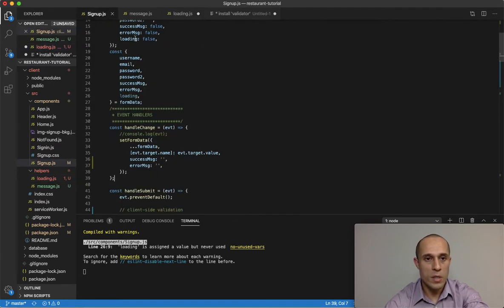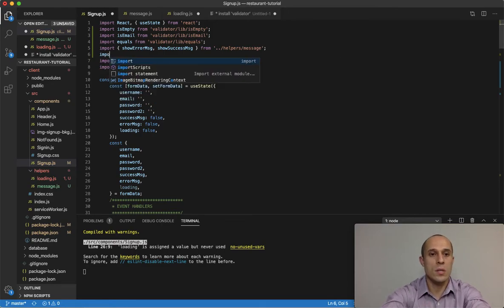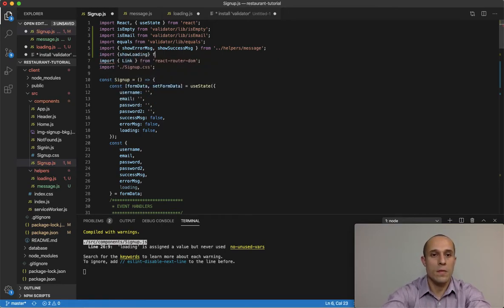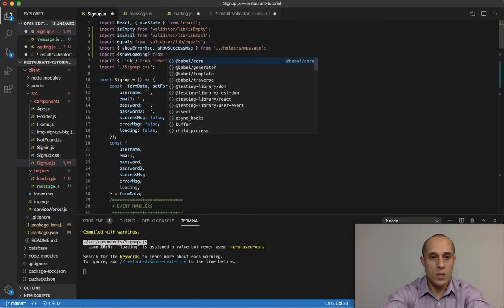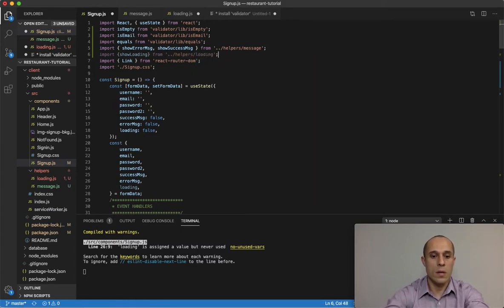And I'm going to import that over here in sign up, right here under the messages. Import showLoading from, got to go back one directory, into helpers, and then loading. Okay.